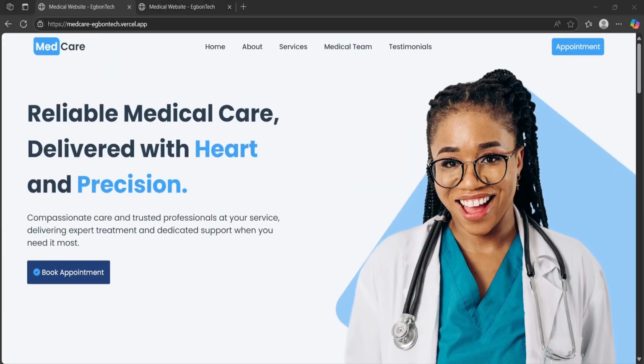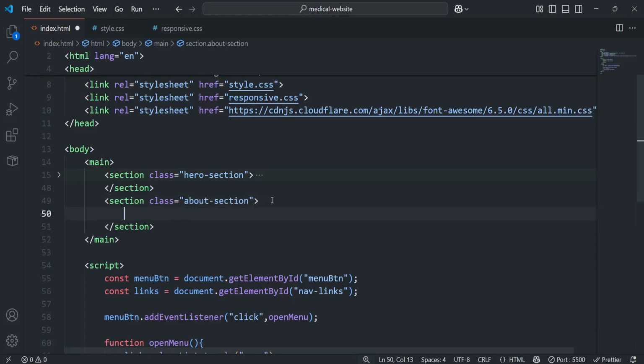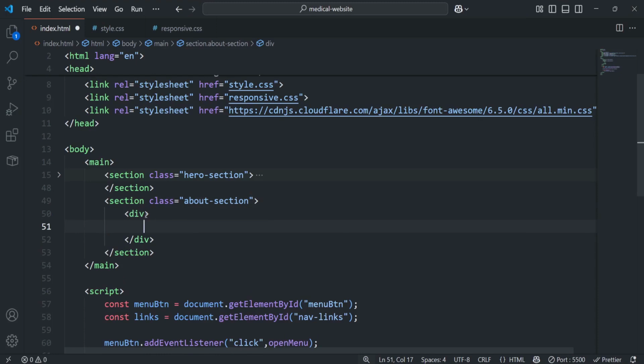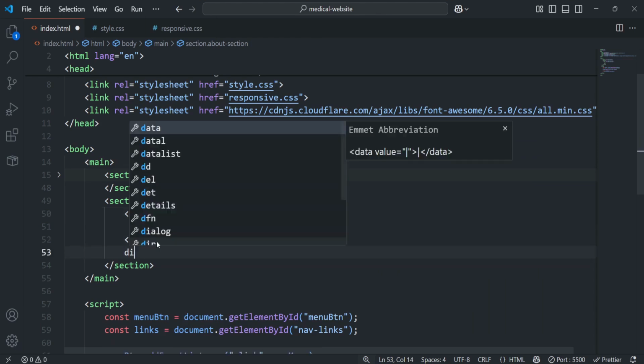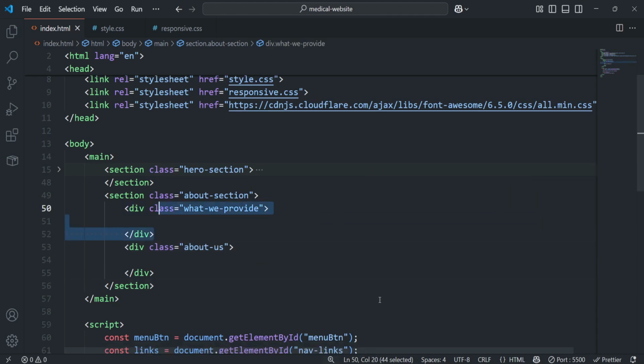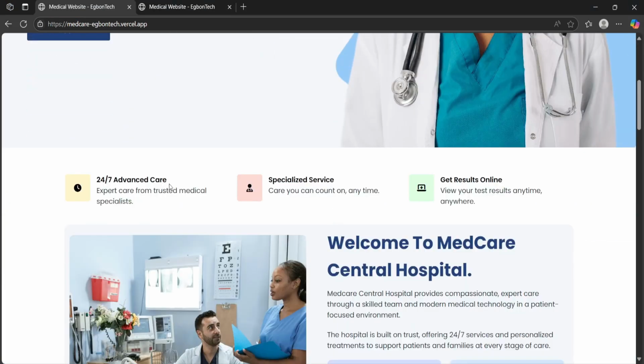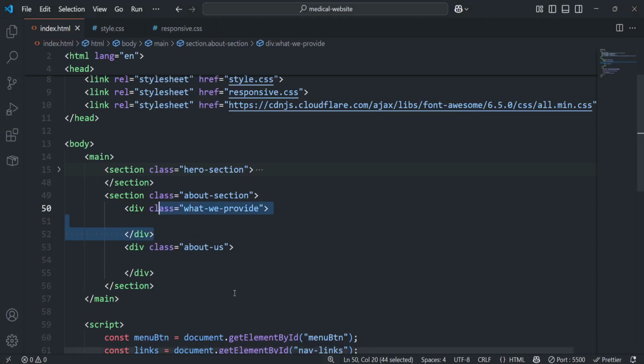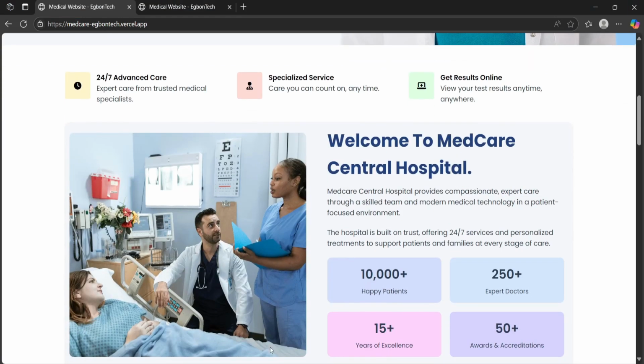So we're going to create a div. Inside this section, we'll create a div, and this div is going to have a class of what we provide. And after that, we'll create another div. This other div is going to have a class of about us. Now this what we provide container right here is going to represent this first part of this about us right here. This what we provide. While this second part, this about us, is going to represent this part right here. This part right here with this image and these items right here on the right hand side.